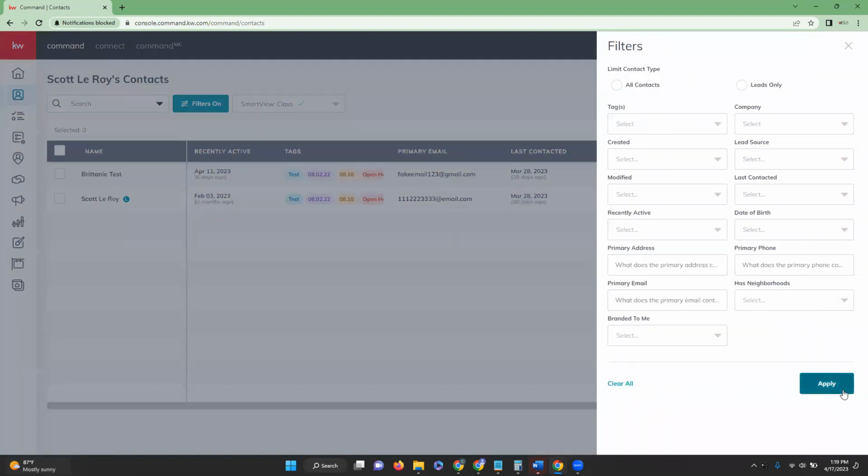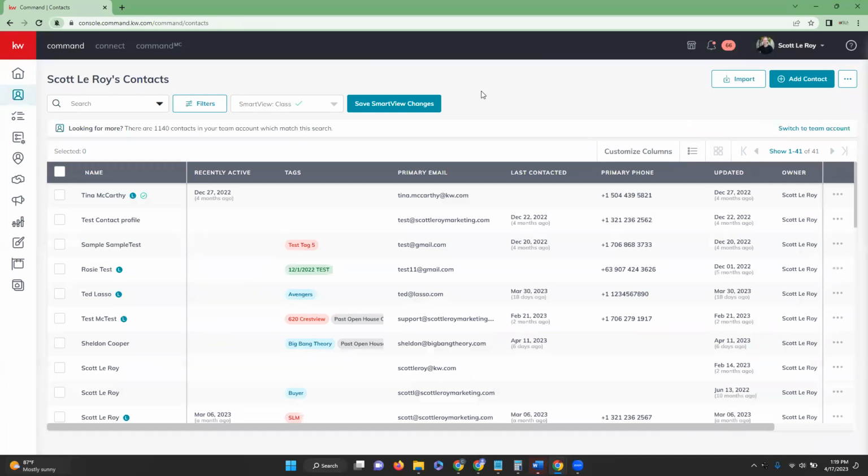So let me just clear this before we get started. There we go. All right. So we're going to start off towards the middle of the page here. You're going to see this dark gray header, and this is going to tell us all of the columns of information that we have for our database. So we have the name, if they've been recently active, any tags associated with the contact, their primary email, when they've been last contacted, their primary phone, when the contact was last updated, the owner of the contact.